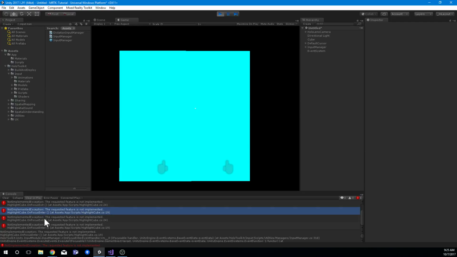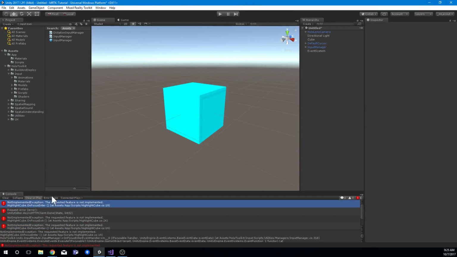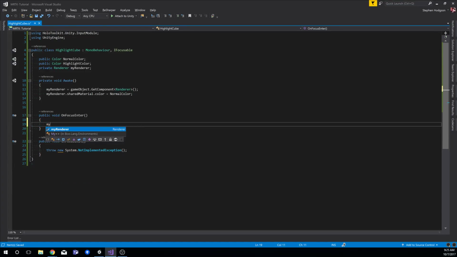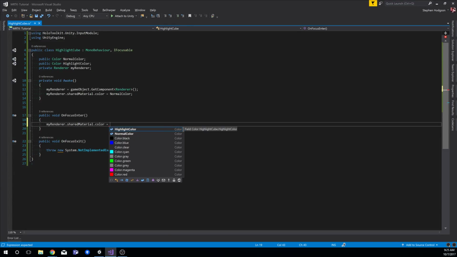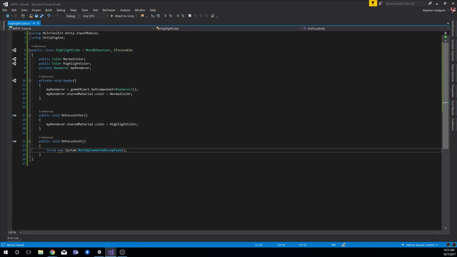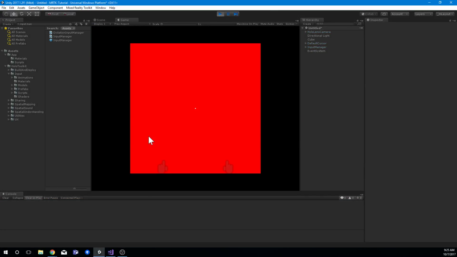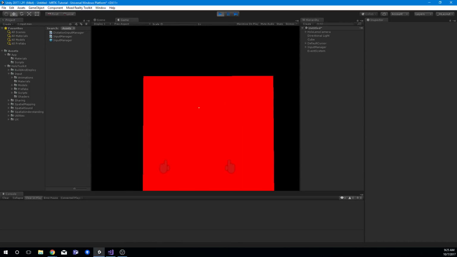Alright, so we're properly getting our not implemented exception, which is exactly what we wanted. I hadn't written that part yet. So now what we can do is on focus center, we're going to get our render shared material color, and we're going to update it to our highlighted color, and do the same except in reverse here. That's all you guys need to make things highlight.